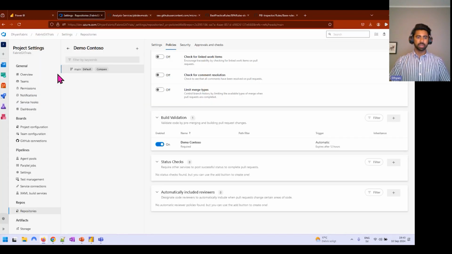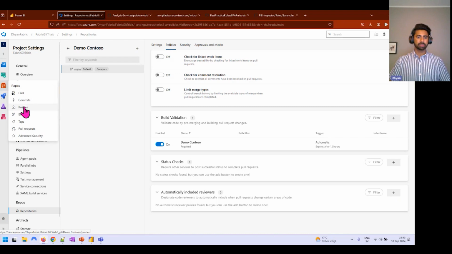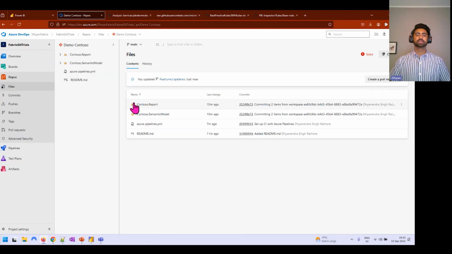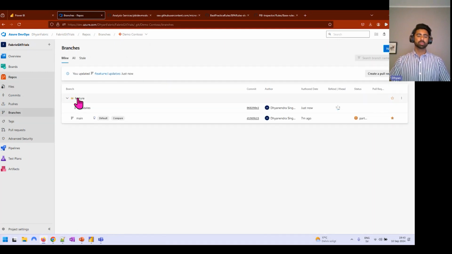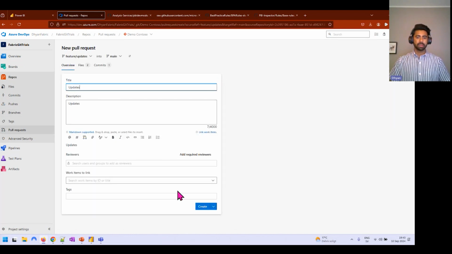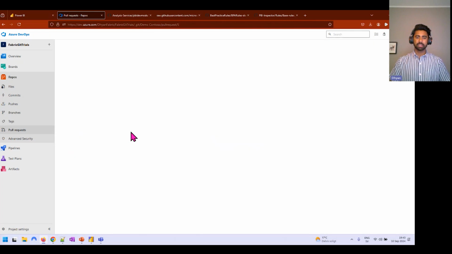And if I go to repo here, let's see. Okay, so I have a new branch here, right? Branches. I have a new branch here called feature updates, and I get a message that I need to create a pull request. So let's create a pull request. I will just leave it default for now, just create.